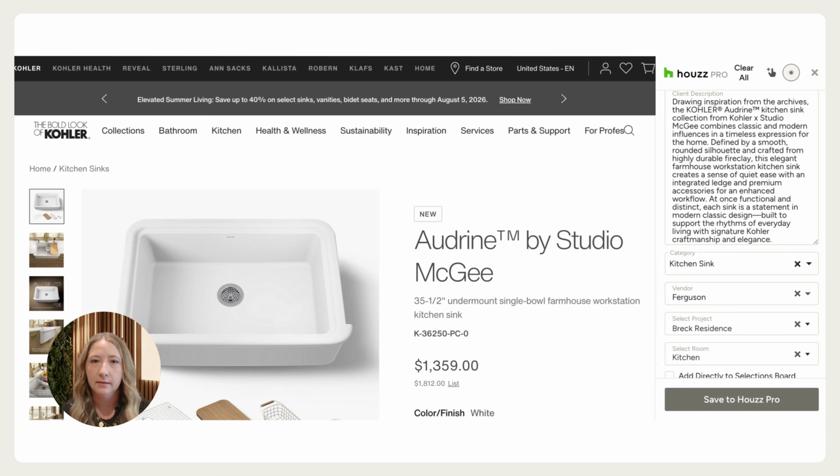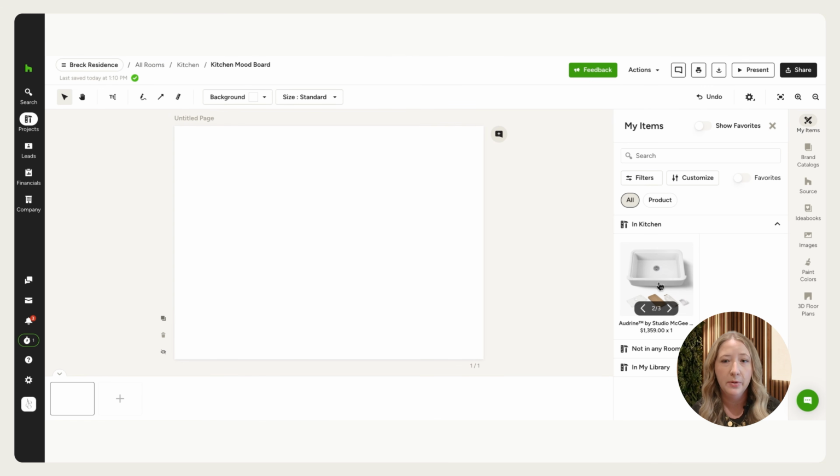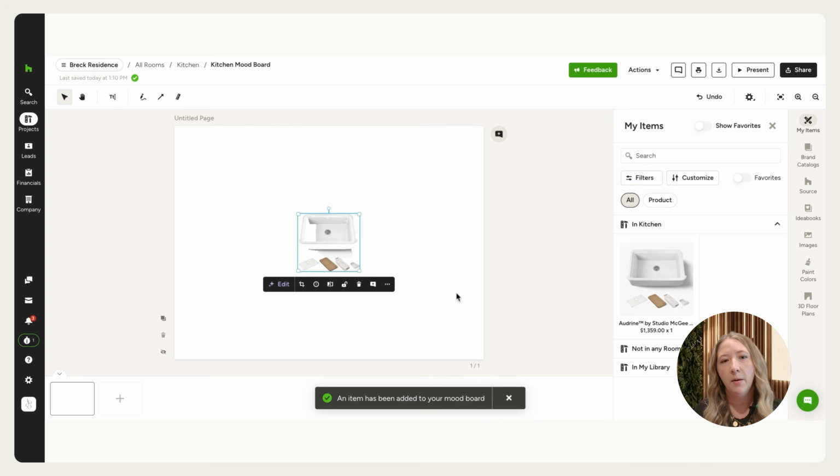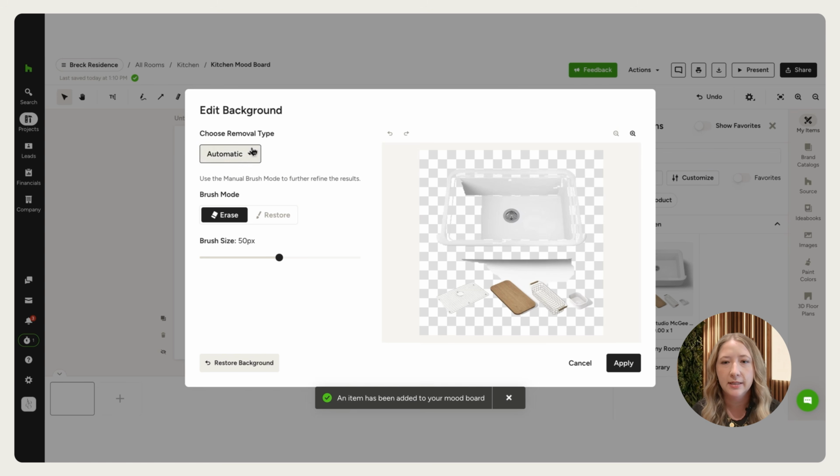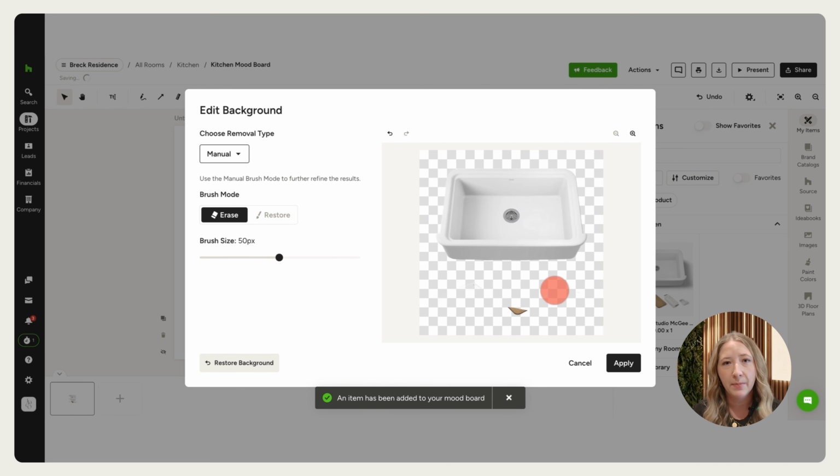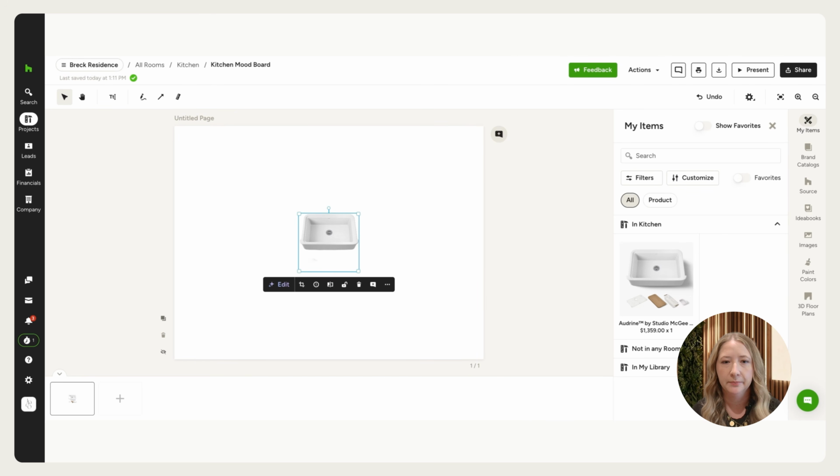Let's clip this sink, and once I hit save, it will be available for me to use on my mood board. Now, back inside my project, you'll see that item is ready for me to add to the mood board, adjust, remove the background, and lay it out exactly how I want it presented to my client.